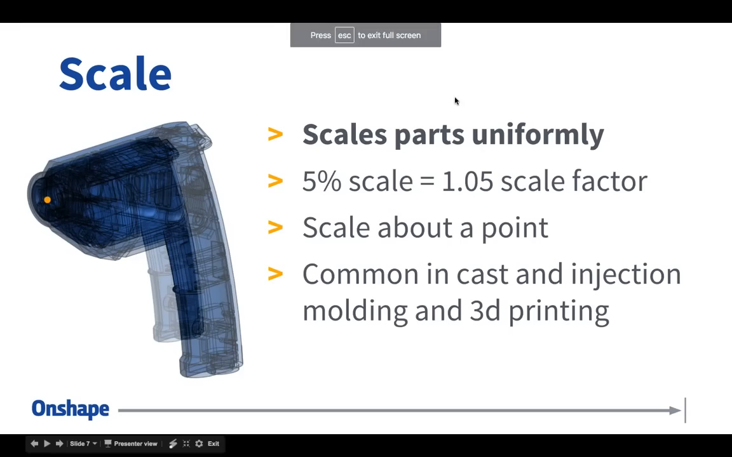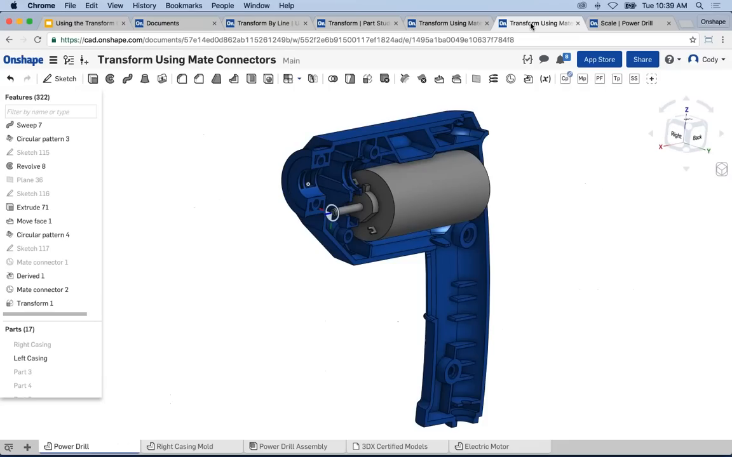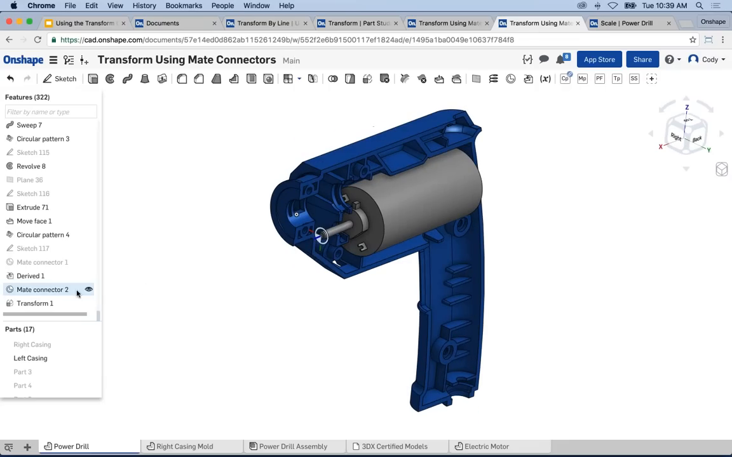How do you turn off the mate connectors? I should have gotten to that before I jump back to my slide. In the case of the mate connectors, you can hide them. There's a little hide icon if they're derived. So if I insert a mate connector that's derived, I can hide it as well. But it's just a matter of clicking the eye symbol next to the mate connector in the feature list.